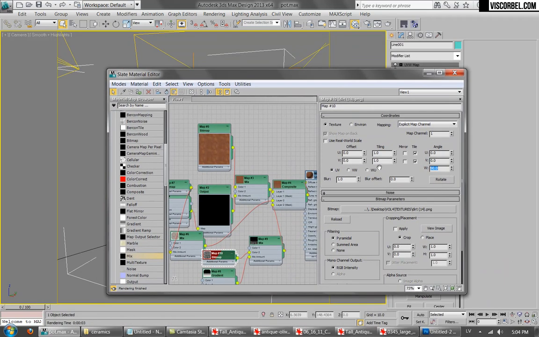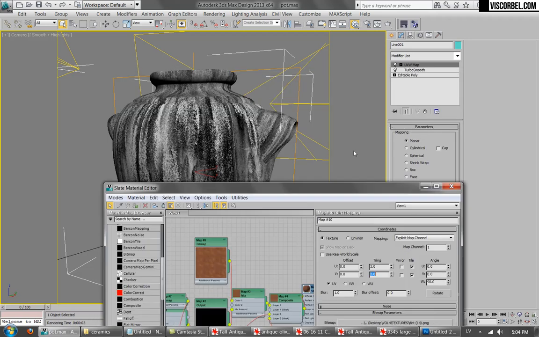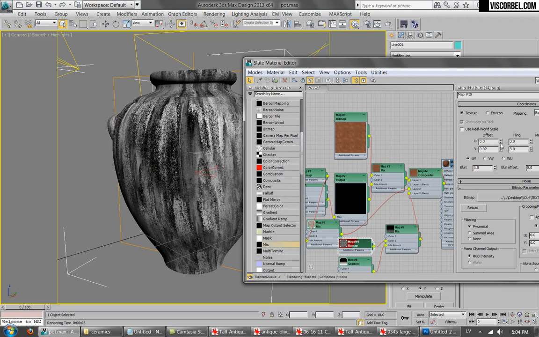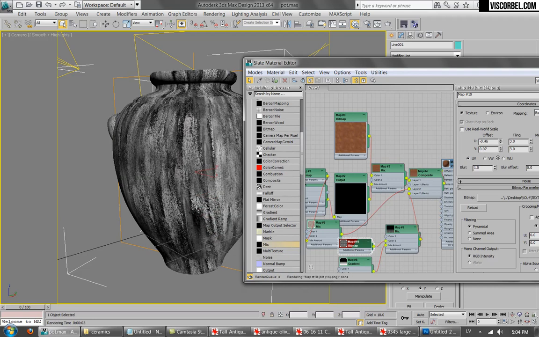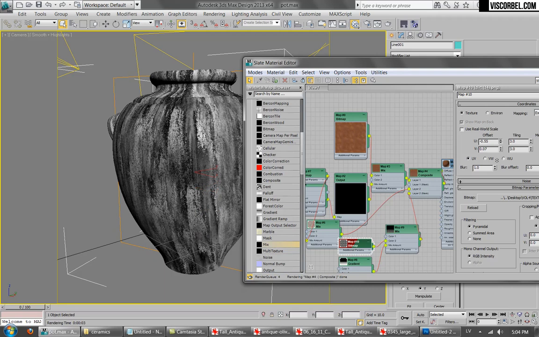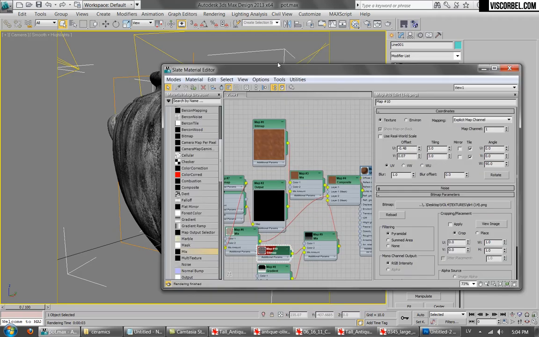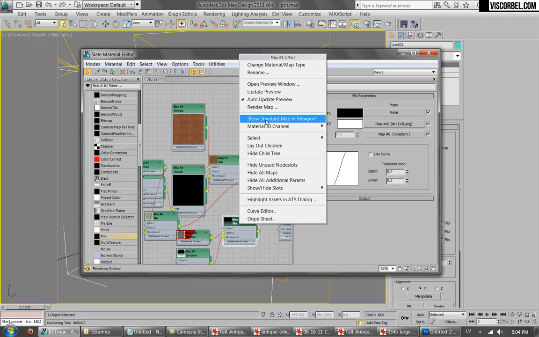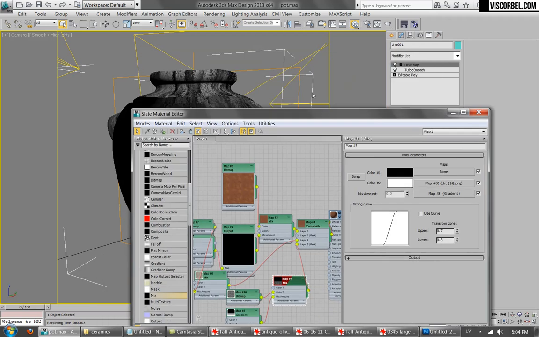Alright, let's increase the tiling a bit. I think that's good. Maybe let's offset it downwards. Okay, so this is how my mask looks right now. Okay, that's a bit wrong.